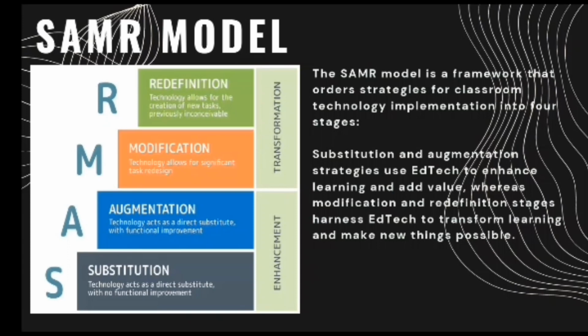So next is the augmentation. So at the augmentation stage, technology adds something to the learning process beyond just convenience. It might give your students a clearer understanding of a complex topic or making it engaging in a way that traditional methods can't. So, kanang examples ni augmentation is kanang gipa-research mo tagsa-tagsa.